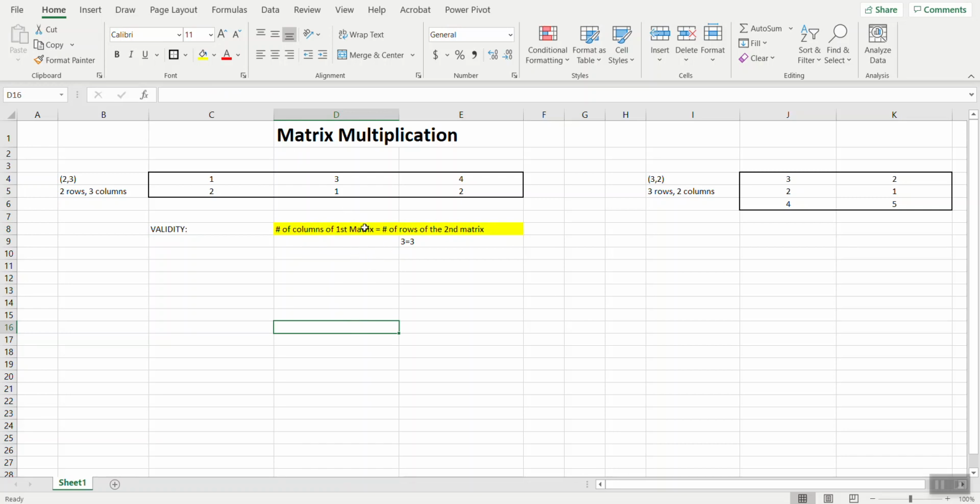So the number of columns of the first matrix, right now this particular matrix has 3 columns, should be equal to the number of rows of the second matrix. The second matrix has 3 rows. So yes, this is a valid matrix, 3 equal to 3.